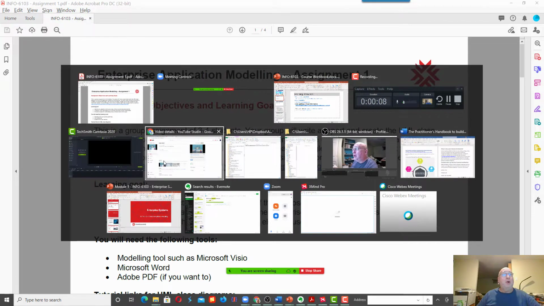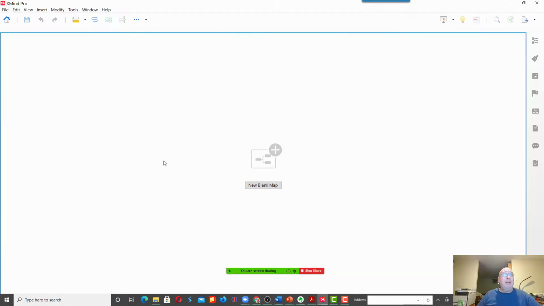So I'm going to start my own Xmind right now. And you have the link. If you need any help installing it, let me know. But I think it's just an executable. I think if you just double click on that exe, it's going to get going for you. So I'm going to say new mind map.